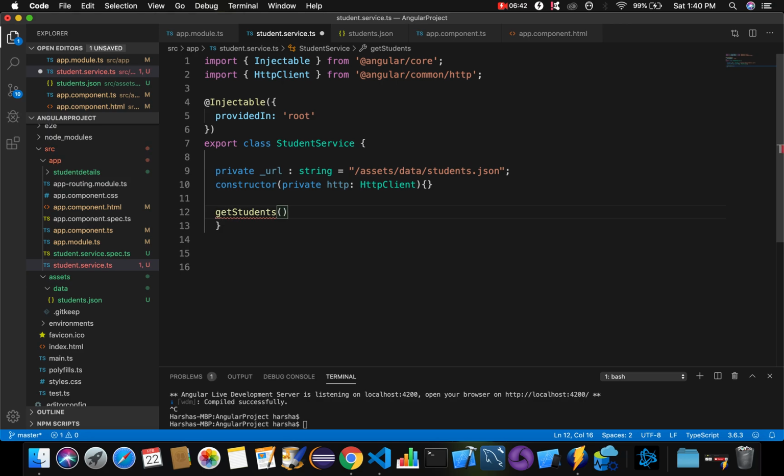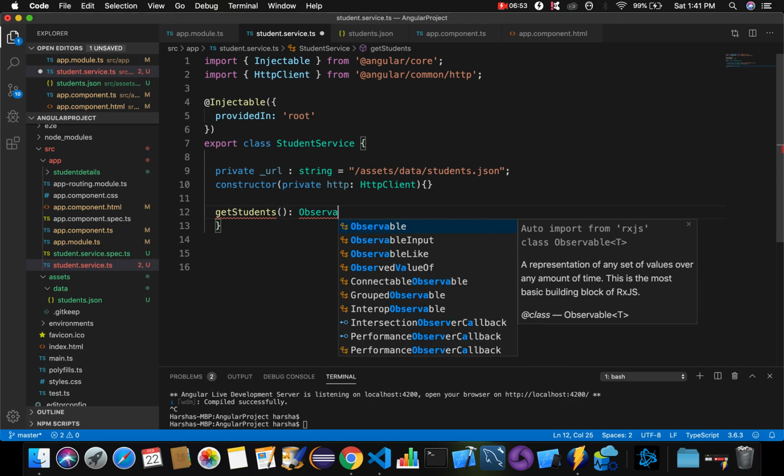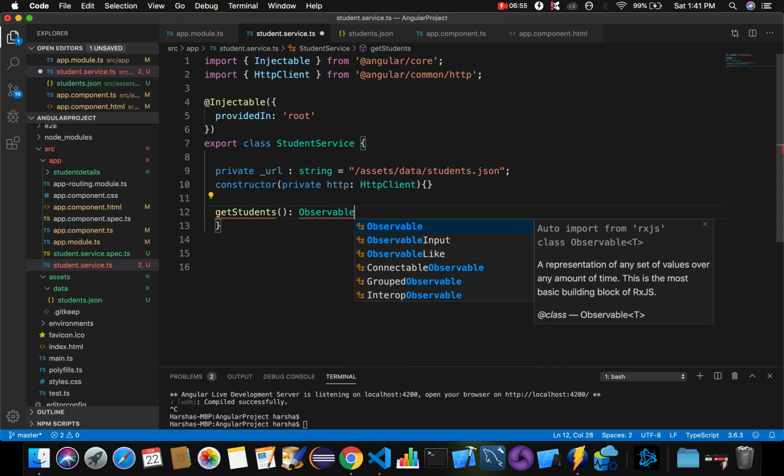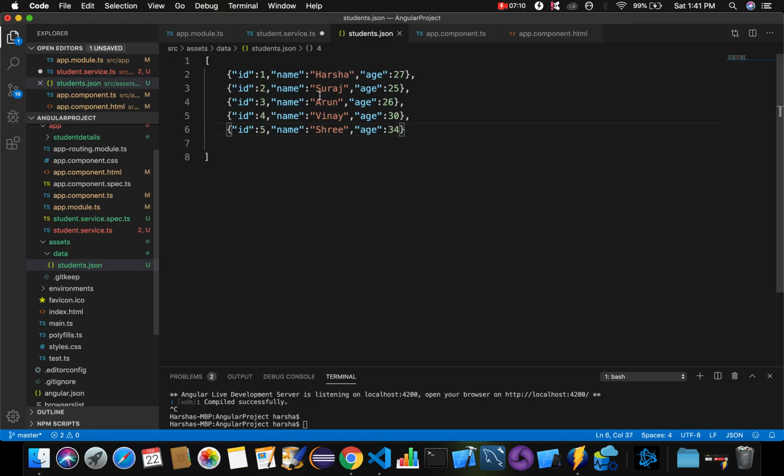Okay, and this method should return an observable. Observable is a response which we get, right? So for this observable we need to pass a return type, and we need to cast this observable to our data where we are having the student details information. For example, I need to create an interface student which will have ID, name and age, which I am passing here in student.json. Here we are having the values for ID, name and age.